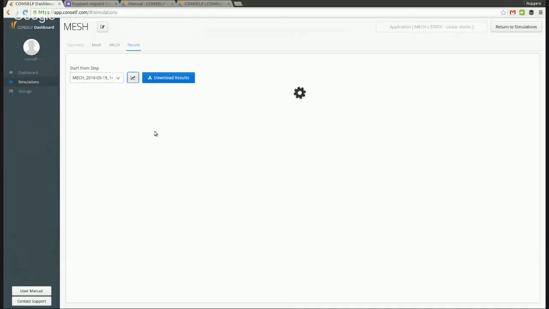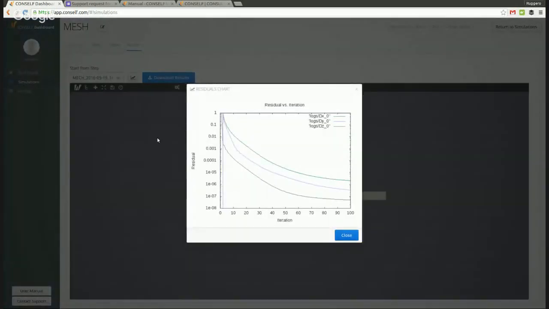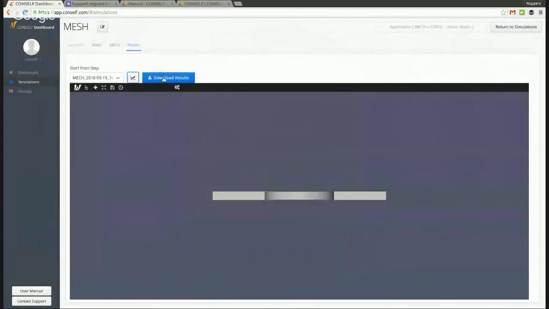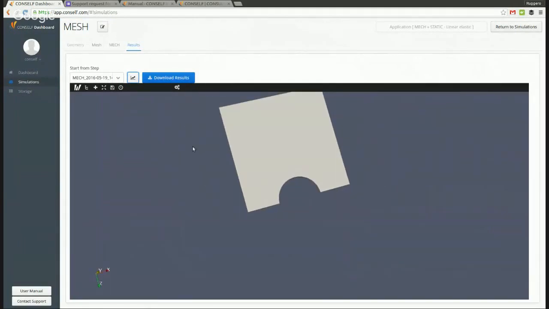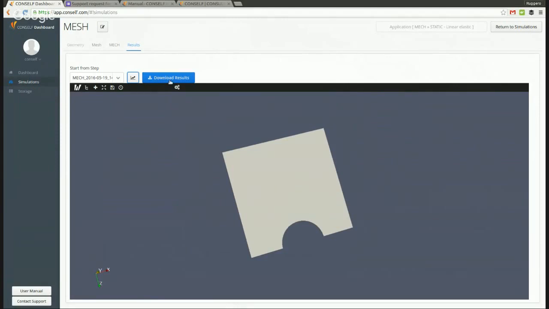While the results are loading, I can show you that CONSELF provides a complete graph of convergence that you can save just with a right click. Also, you can assess the results both directly from the CONSELF web application or by downloading them and using some software such as ParaView, which is free of charge, or Insight, TecPlot, or other post-processing software available on the market. Obviously, this is a mechanical simulation, so most of the time we are interested in two parameters, the stresses and the deformation.